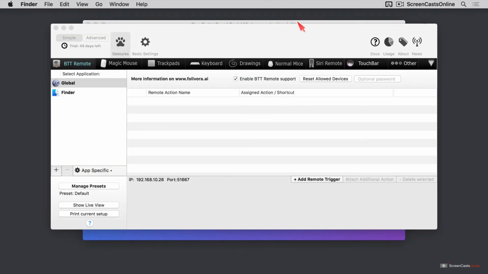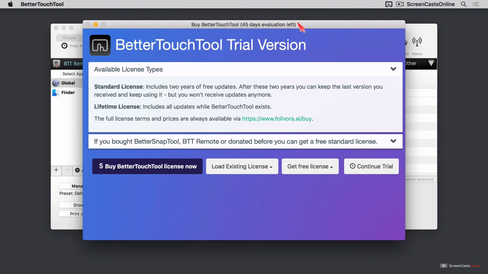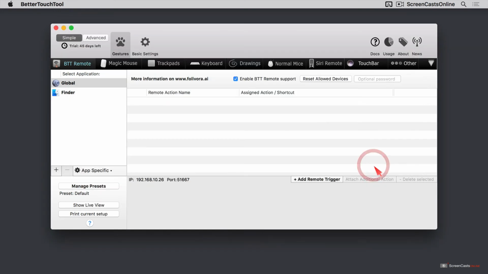And there we go. There's the BetterTouchTool interface. And as you can see, it shows us that we are using the trial version. And from here, we can either load a license or get a free license or continue the trial. And so in our case, we're just going to go ahead and continue the trial and move forward.